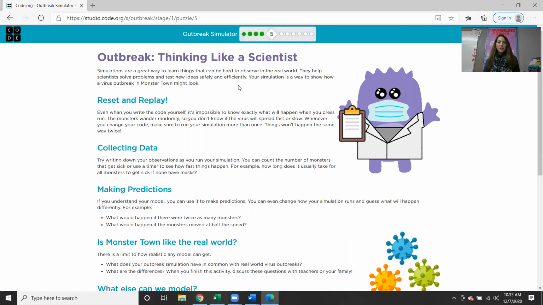Your simulation is a way to show how a virus outbreak in Monster Town might look. So it says reset and replay. Even when you write the code yourself, it's impossible to know exactly what will happen when you press run. The monsters wander randomly, so you don't know if the virus will spread fast or slow. Whenever you change your code, make sure to run your simulation more than once. Things won't happen the same way twice.